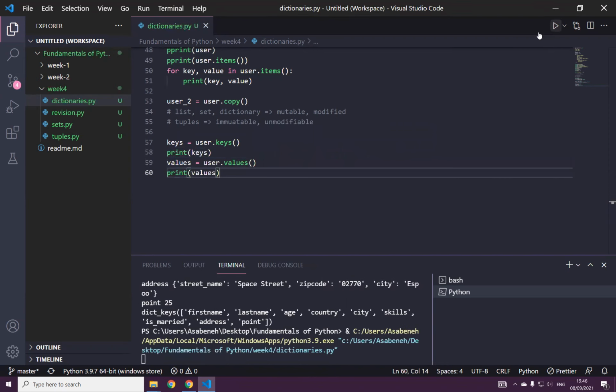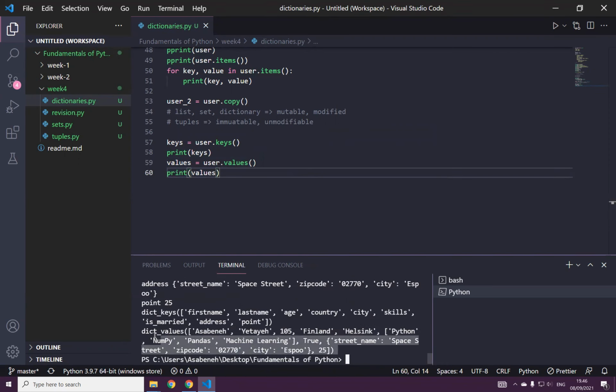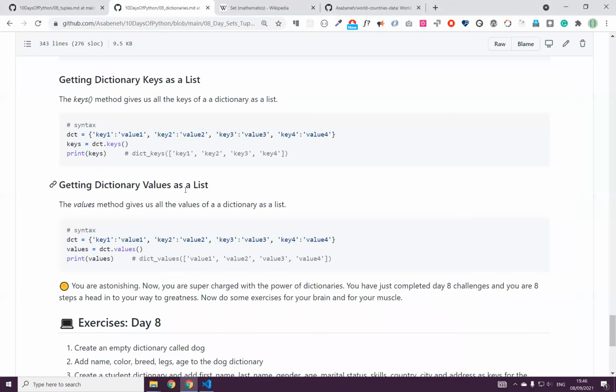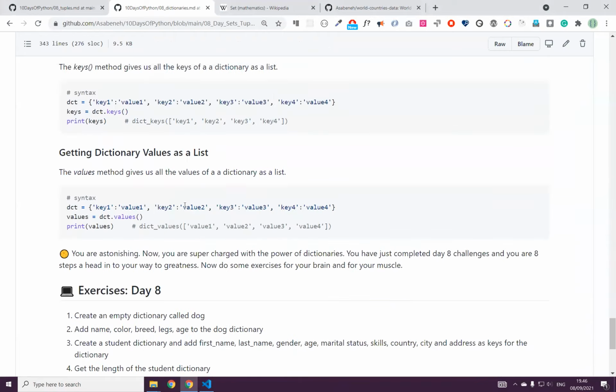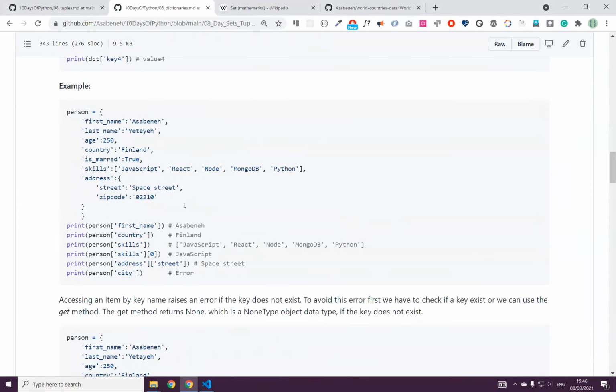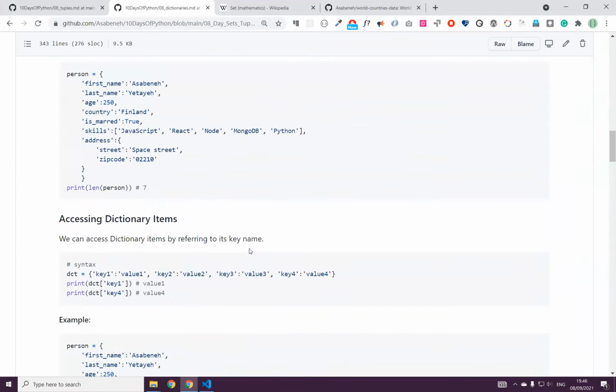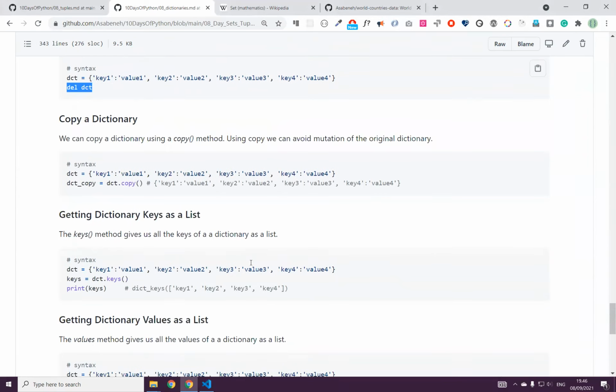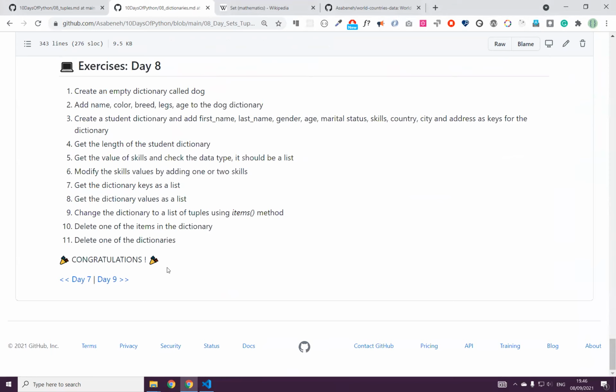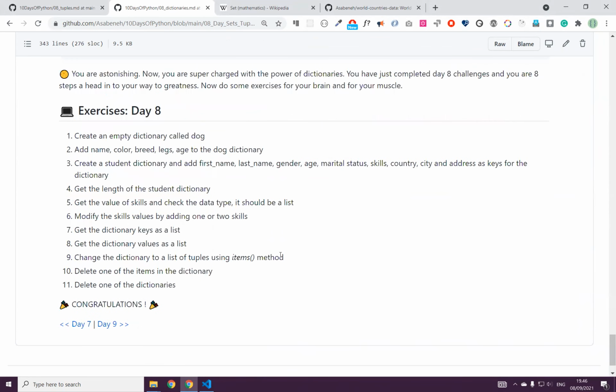Yeah, so you get it like this, all the values. Great. I think now we have covered everything you need for Python dictionary. Yeah, go through it. And then, of course, you have to do the exercise. Yeah, let's stop it here.